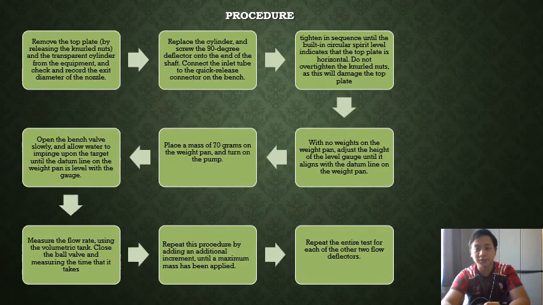So this is the procedure for this experiment. First of all, remove the top plate by releasing the knurled nuts on the transparent cylinder from the equipment and check the exit diameter of the nozzle. Then, place the cylinder and screw the 90-degree deflector on the end of the shaft. Connect the inlet tube to the quick release connector on the bench. Third, tighten in sequence until the built-in circular spirit level indicates that the top plate is horizontal. Do not over-tighten the knurled nuts as they will damage the top plate.